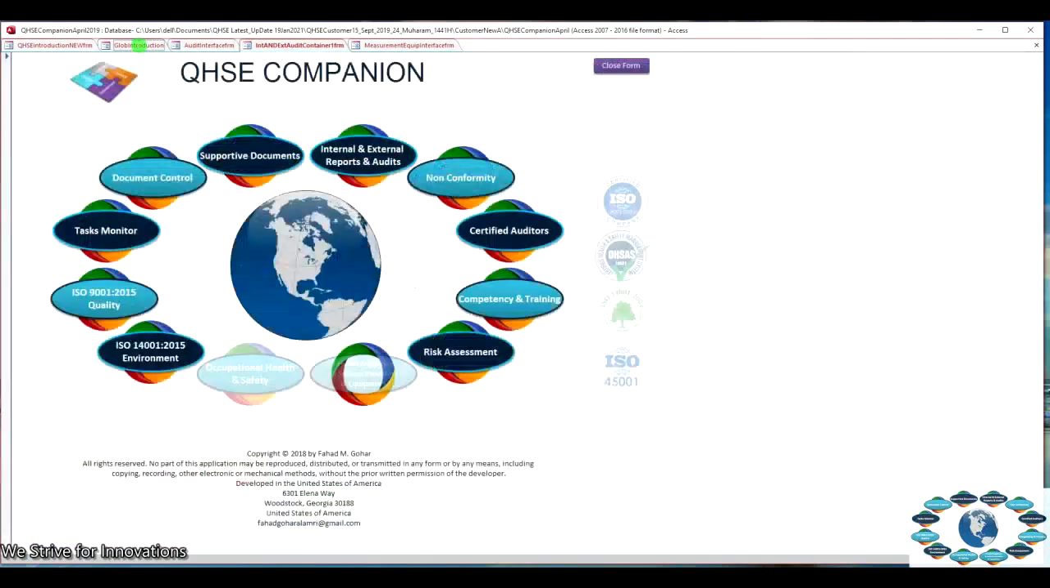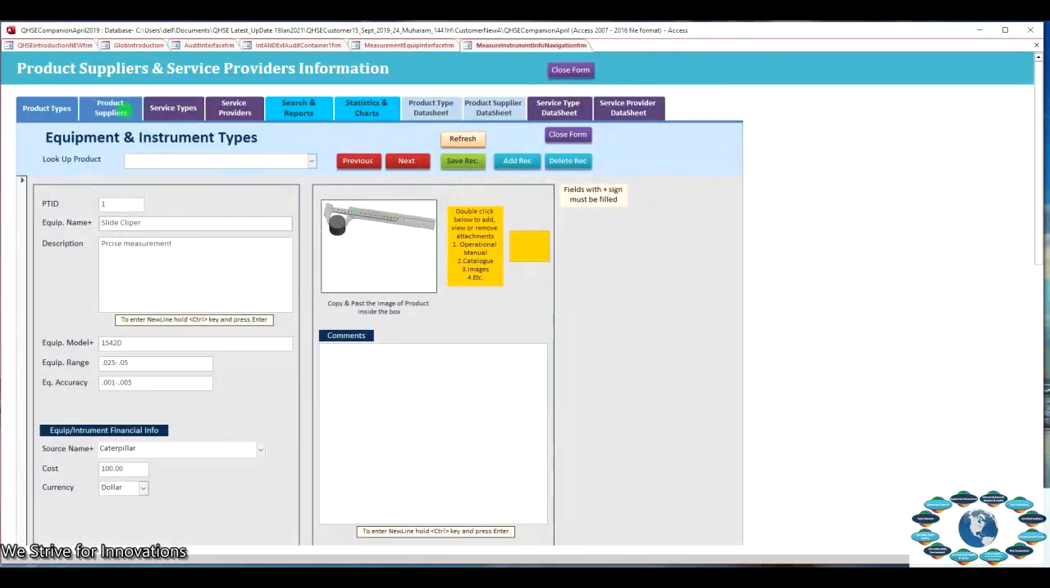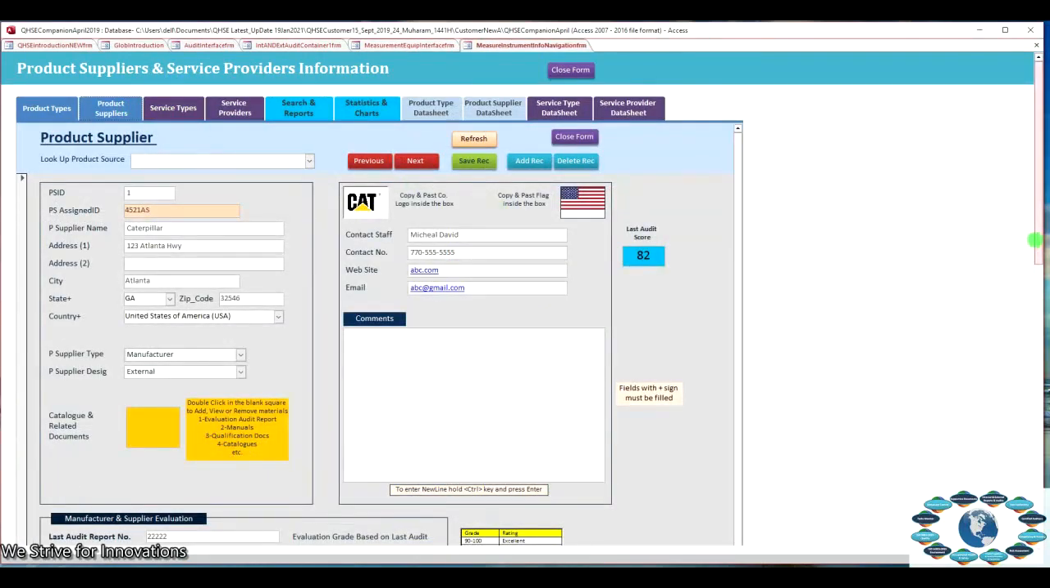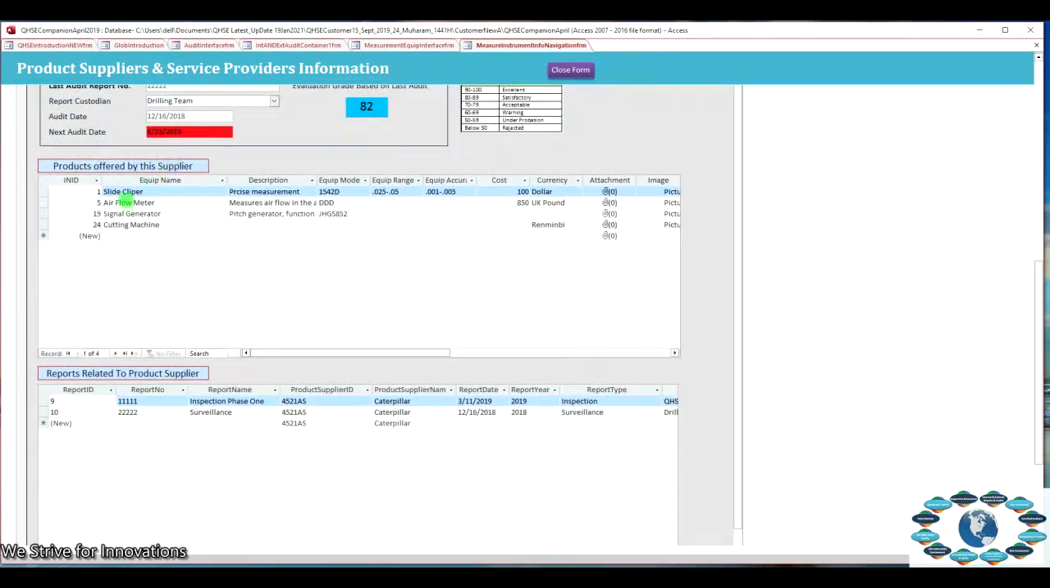Because if you come here, for example, let's say we go into product supplier, you can see under his name whether he has any kind of report. See, he has a product offered by him, and if he has any kind of report, for example, this company here has two reports, one inspection at phase 1 and one surveillance. So okay, he has two reports.